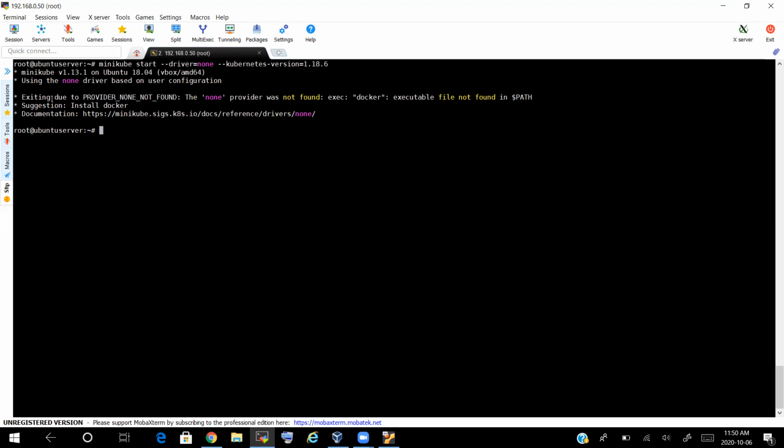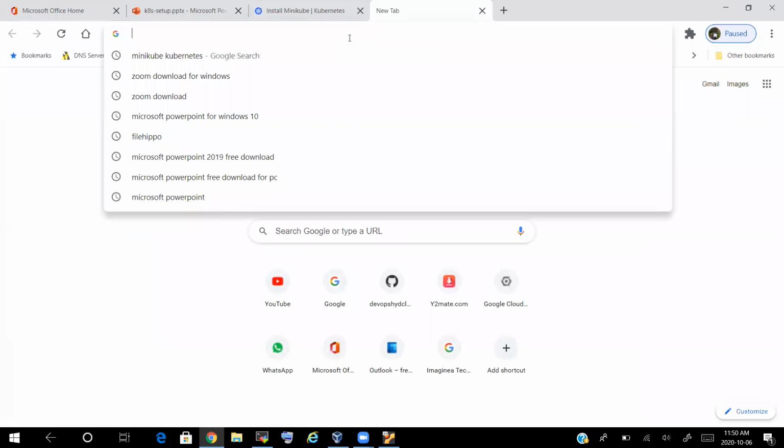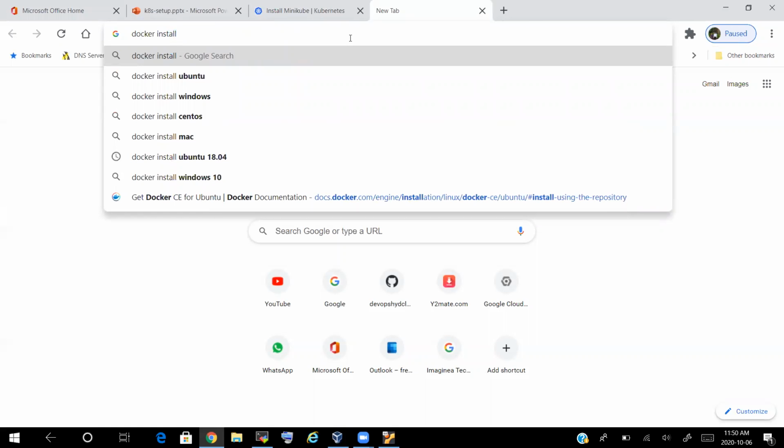Now you can see it exited due to the provider none not found. None provider was not found, which means that Docker itself is not installed. So that's the reason it failed. So what you have to do first is install Docker. Without doing that, you cannot go and install Kubernetes. Okay. So for that only I have made it to fail.